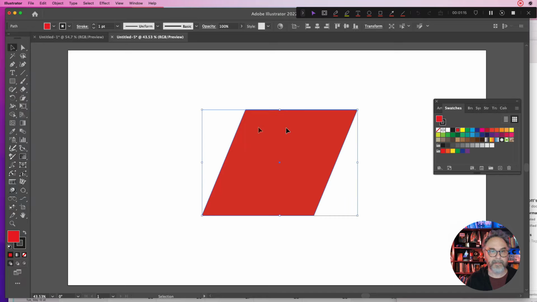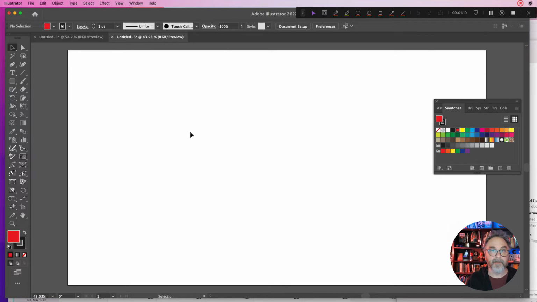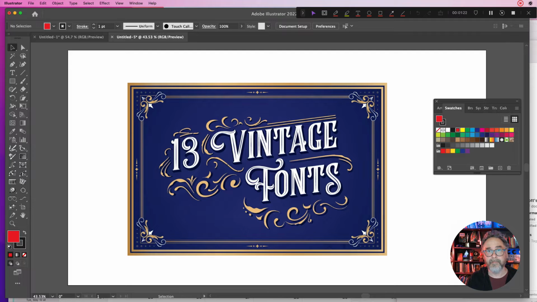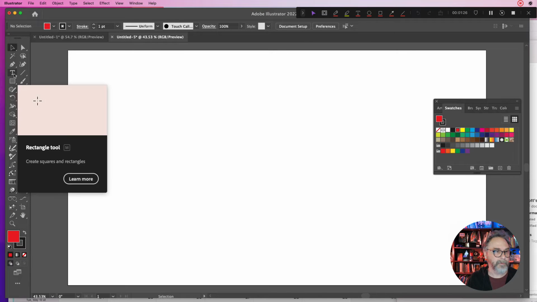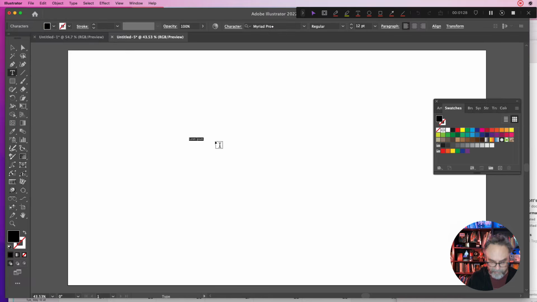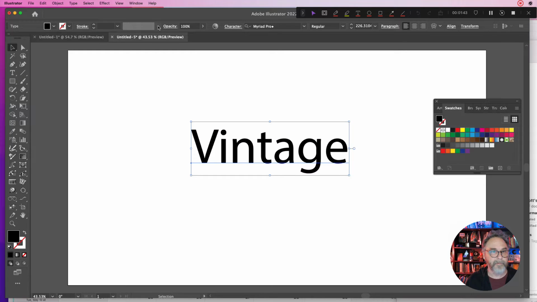The next thing I'm going to show with the shear tool is that it can actually also be applied to type to create a vintage effect like this. So let's put some type on the screen. I'll just type in vintage to start with, V-I-N-D-A-G-E, because I can spell today. Some days I can't. Okay, let's make that larger.